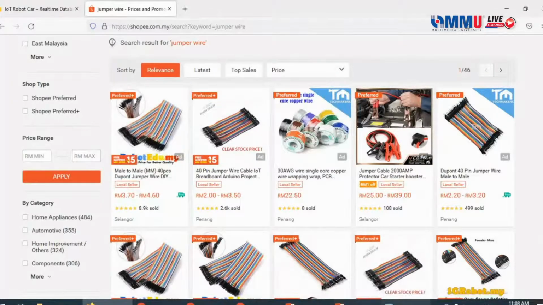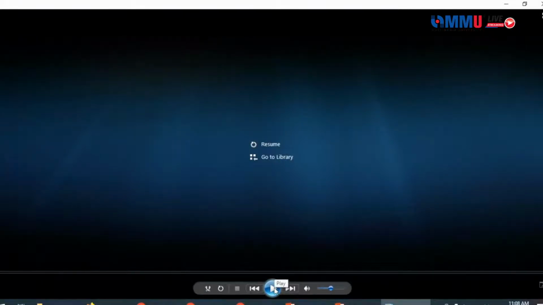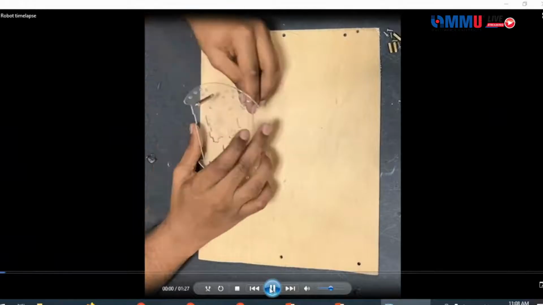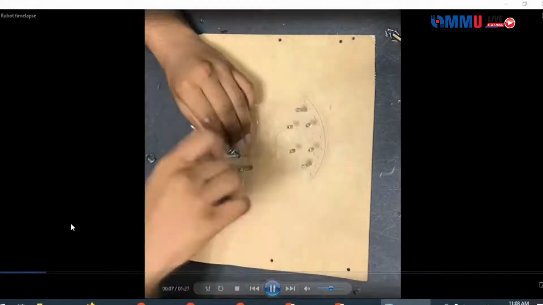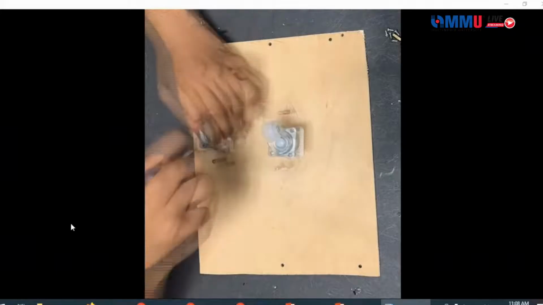Now I will share with you a video on how we can assemble the car from scratch. Let's just take a look at this video. Of course, this is a time-lapse video. As you can see now, we are trying to assemble the base, and then after that, we put on the wheels, the free running wheels on the chassis.